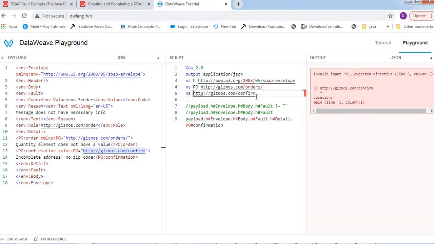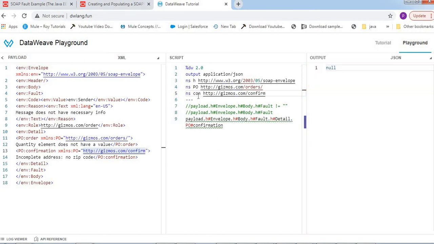See, the namespace, and this is confirmation, right? Let me give COM. So what we have to do is, this is the reference, so I will give the reference here, then we can get the confirmation data as well. So this way we have to capture the child elements, the child tag element data, from the given SOAP envelope XML.